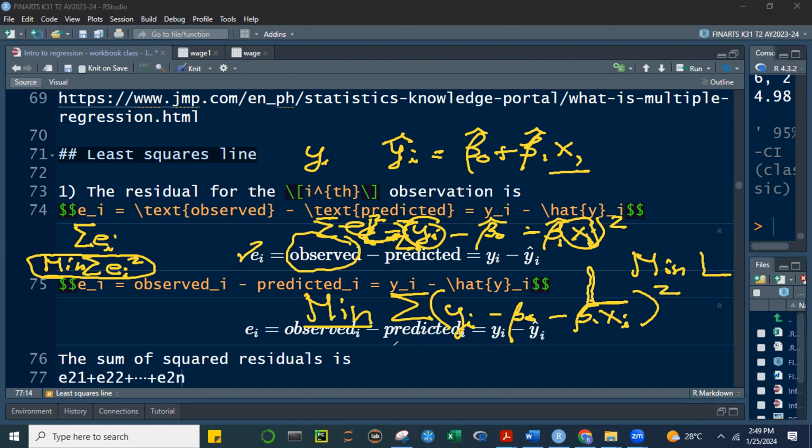Actually, what you use to compute for that is calculus. We can use calculus in order to minimize this. We will not go into the mathematics of it, but we're going to do some differential calculus here and equate this to 0, and then get the values of your beta null and beta 1. So using differential calculus, you will be able to compute for your beta null and your beta 1. So you'll be able to solve for this.